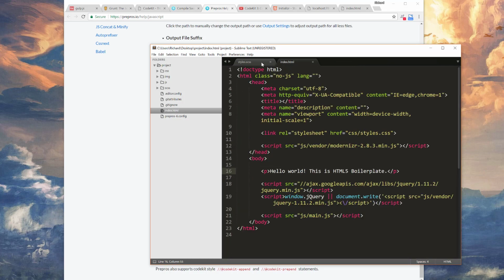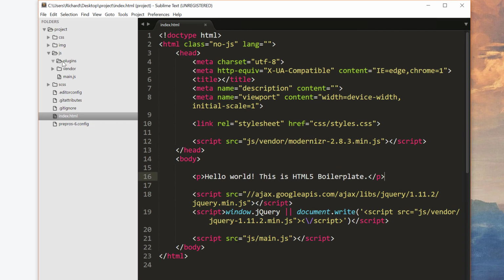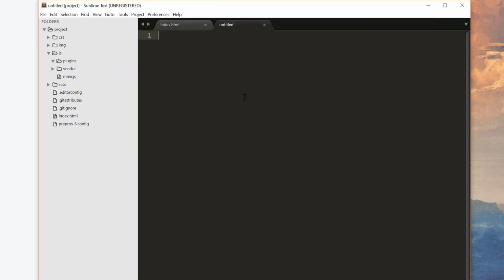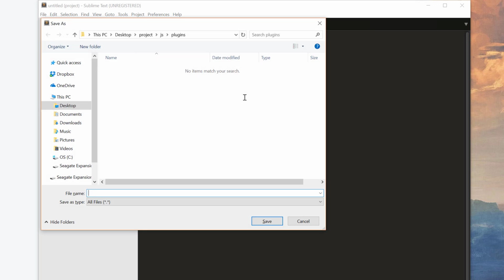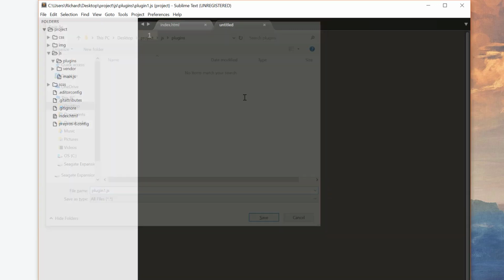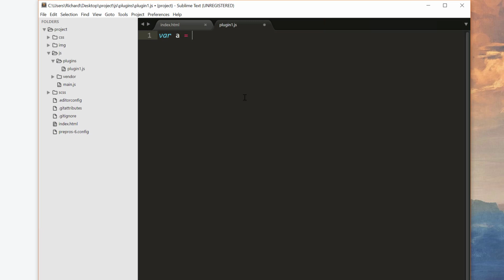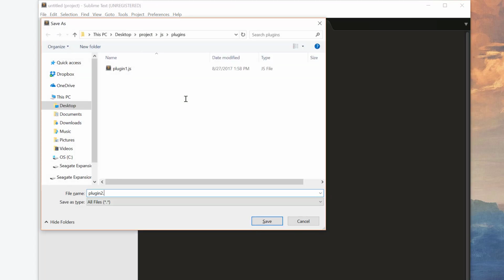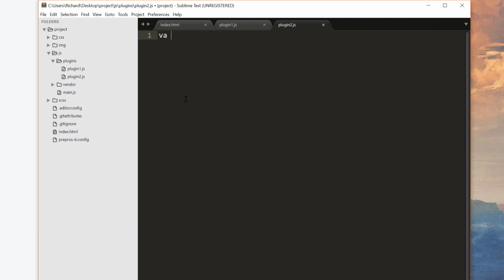So let's go ahead and close these Sass files here. Inside our JavaScript folder, we have that plugins folder which we made earlier. I'm going to make a new file in here. We're going to call this file plugin1.js. Let's give it a variable a, just so we have some JavaScript in here. Let's do another plugin here. Save this. We'll call this plugin2.js. Perfect. And we'll do variable b, something else. Oh, put that semicolon back here. Perfect. So what we want to do now, we have these two plugins.